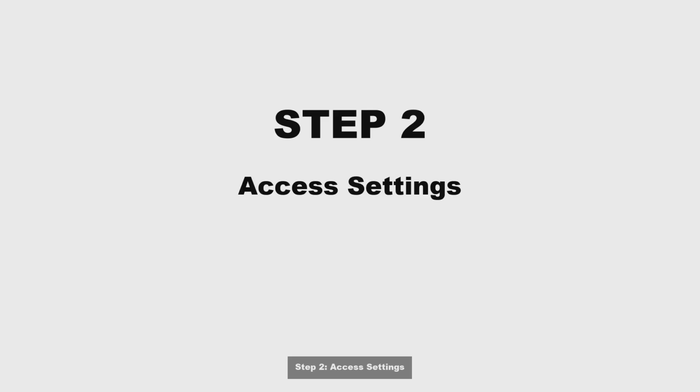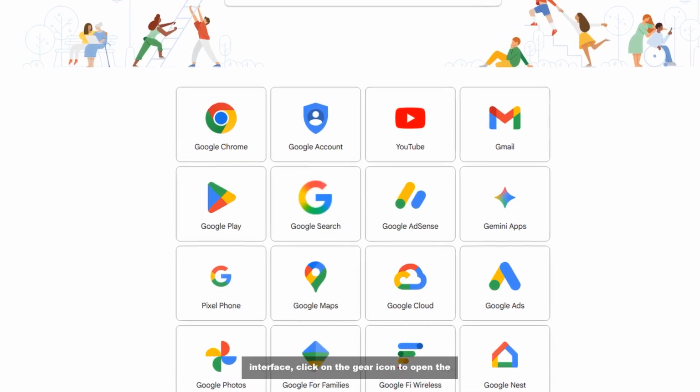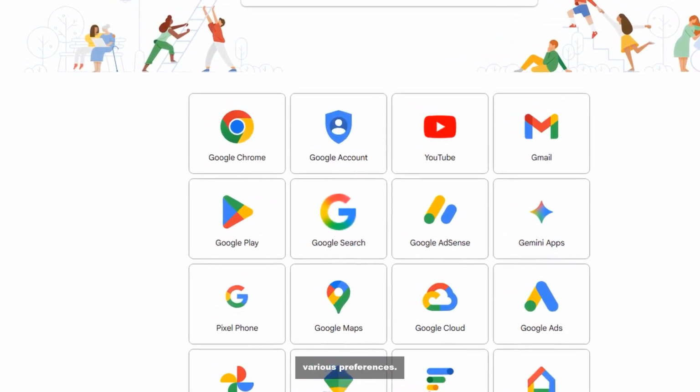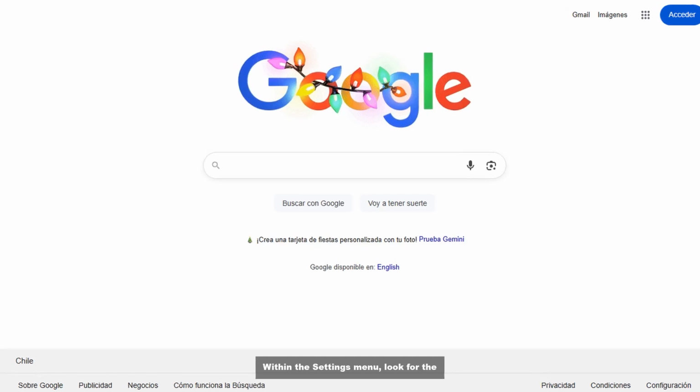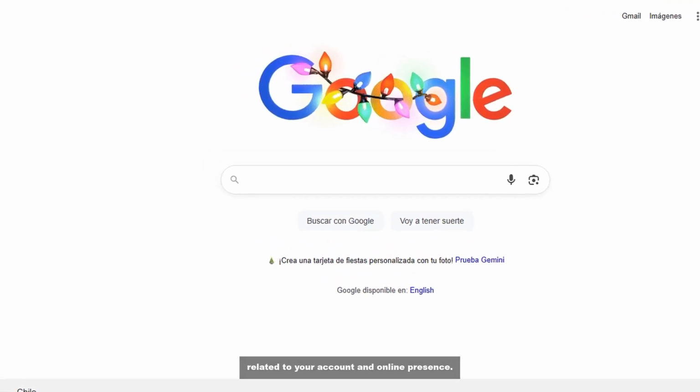Step 2. Access Settings. In the upper right corner of the Google Drive interface, click on the gear icon to open the Settings menu. This will allow you to modify various preferences. Step 3. Navigate to General Settings. Within the Settings menu, look for the General tab. Click on it to view options related to your account and online presence.